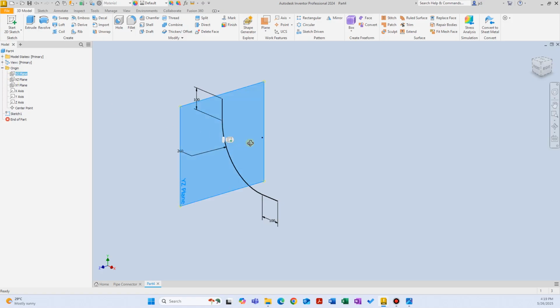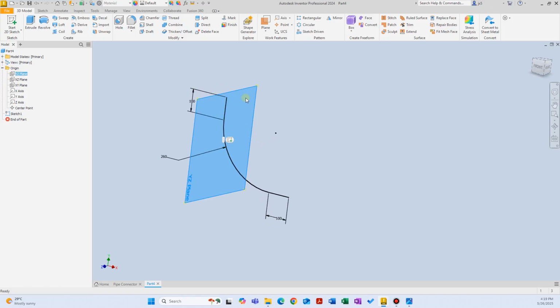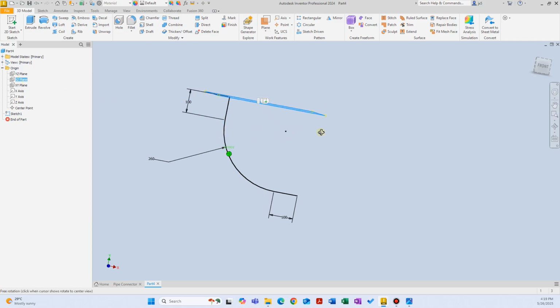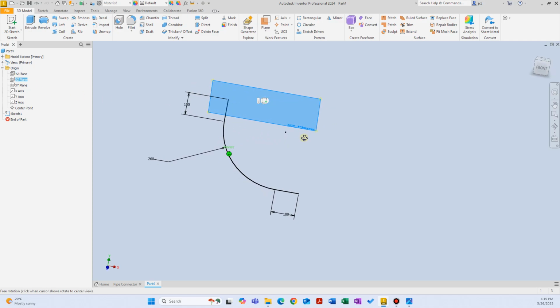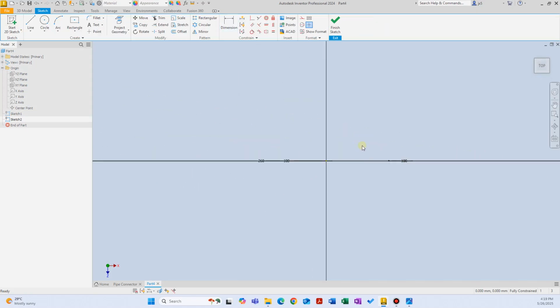Obviously, it's not the XY plane because it's looking at the side. We need something right on top of it. Now, if you look at the XZ plane, that is the plane we need, right? We need to draw a circle right on top of that. So let's just click on this shortcut here, which is Create Sketch. It is the same thing with Start 2D Sketch, basically. Click on that. Now we're looking at it from the top.